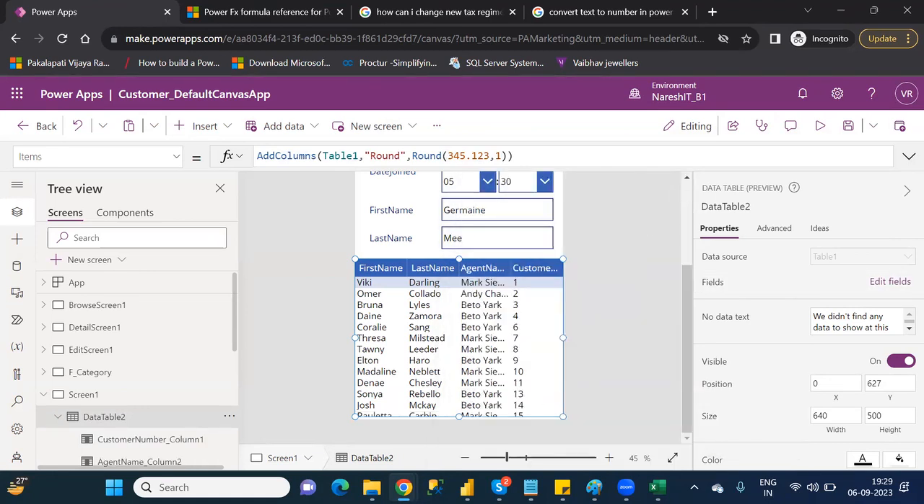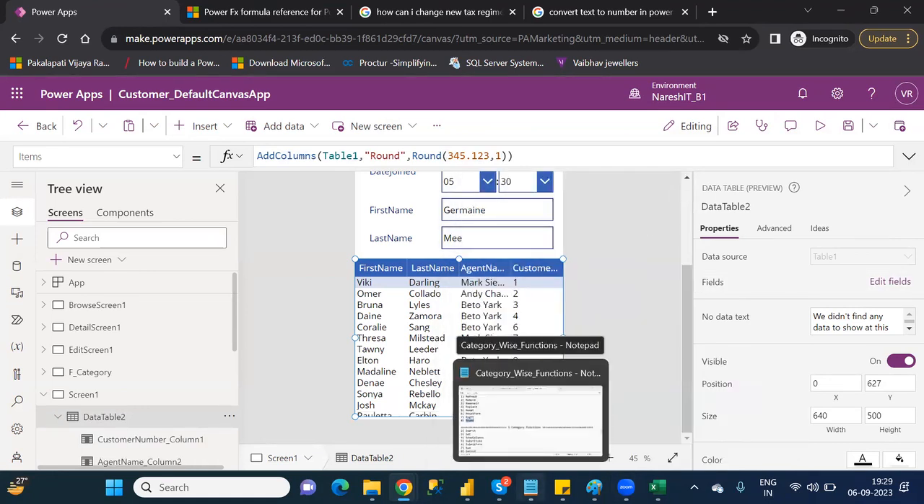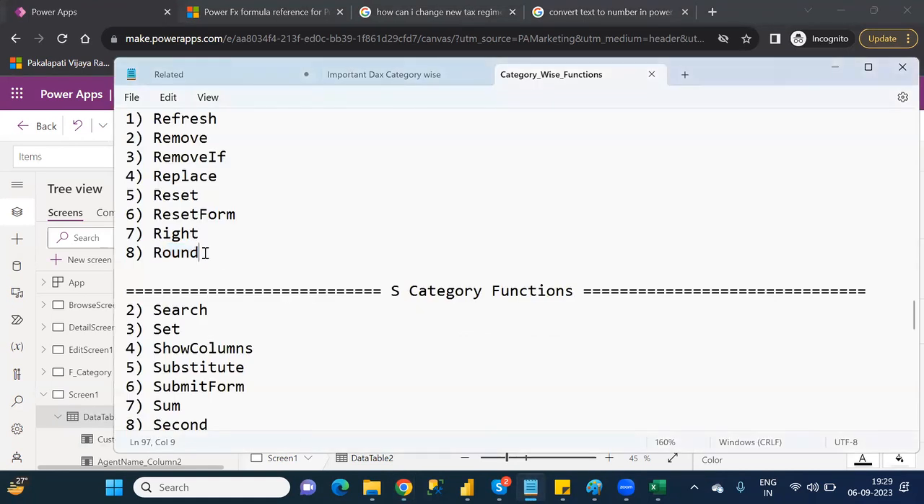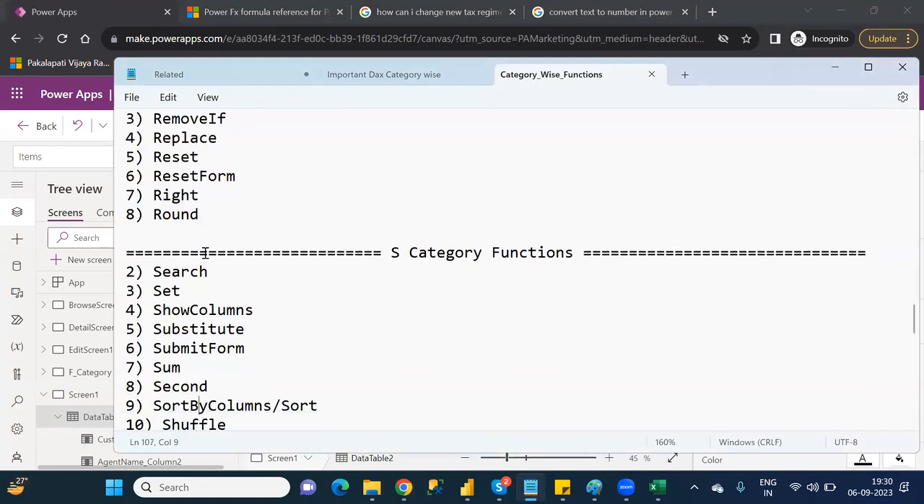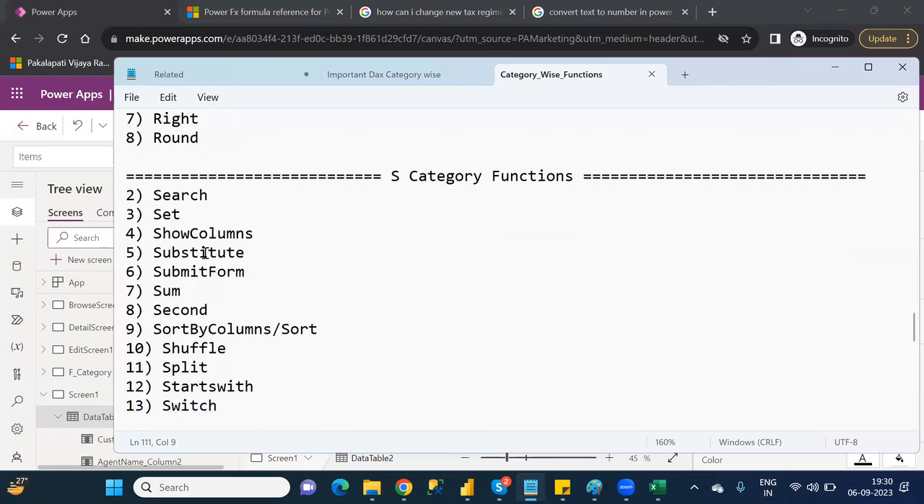Understand clearly or not? This is about the round function. Okay. Is it clear or not? Next one is S category functions. In S category, there are so many functions. Listen one by one. The first function is set. Okay. 1 second.